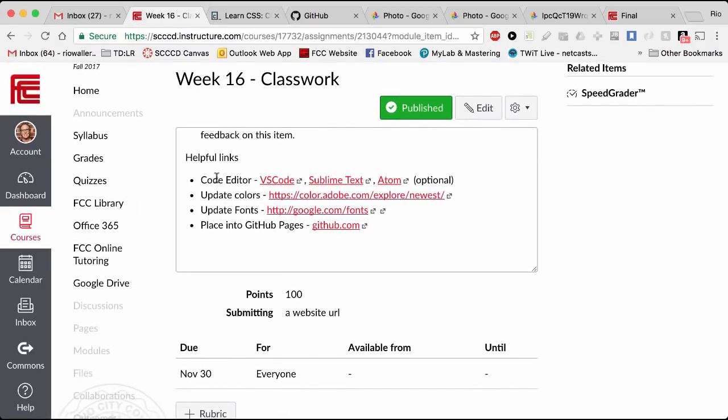And I've given you a link to 3 code editors. I use VS Code. Sublime Text is very popular. Atom is very popular. I've also given you a link to a nice way to explore color, because that's one of the things I want you to do. And then here's a link to Google Fonts, and then this is where we're actually going to place all of our work once we're done to create a website.